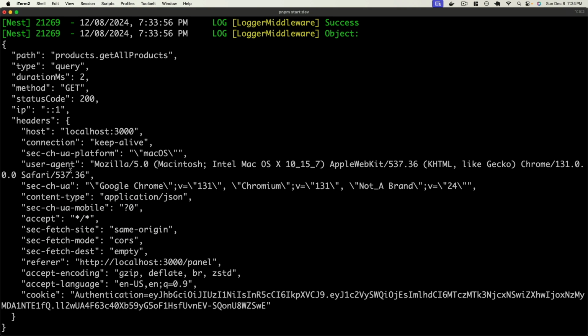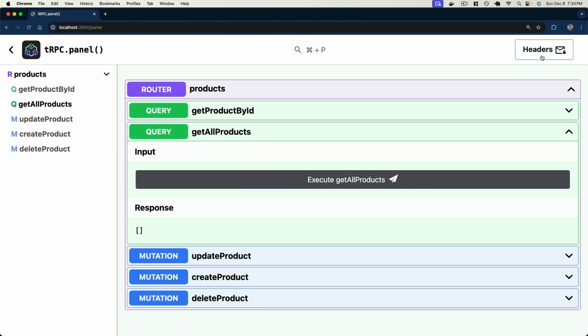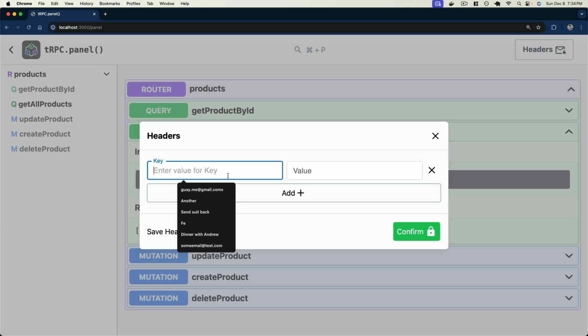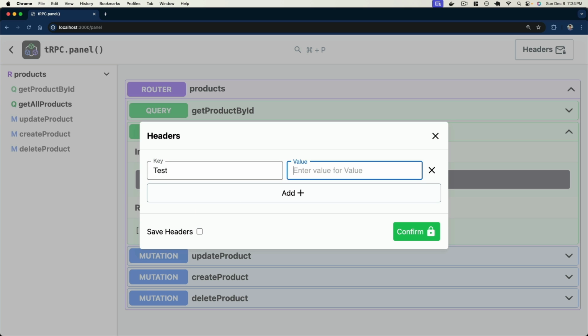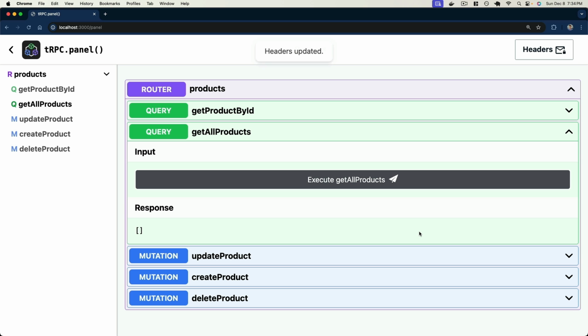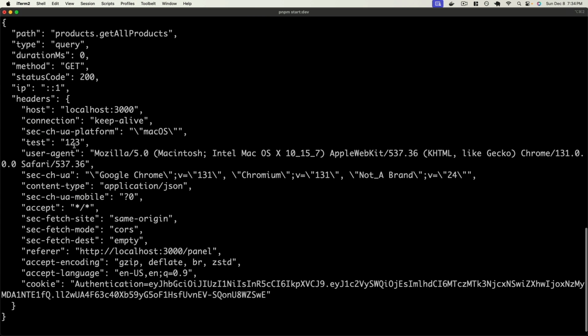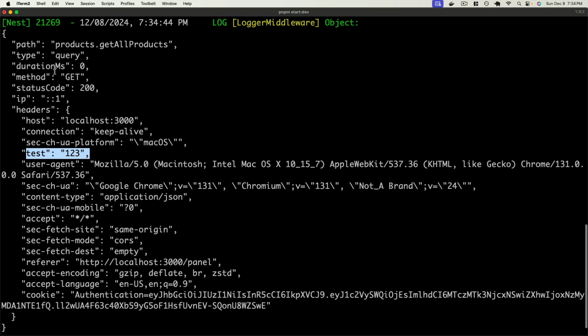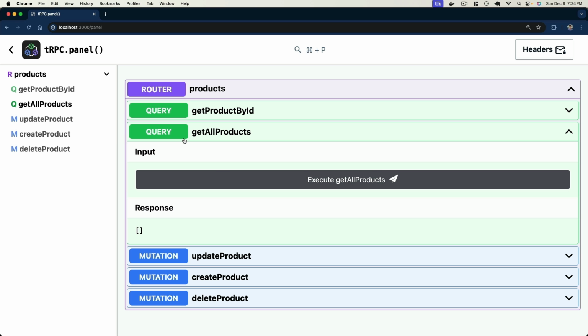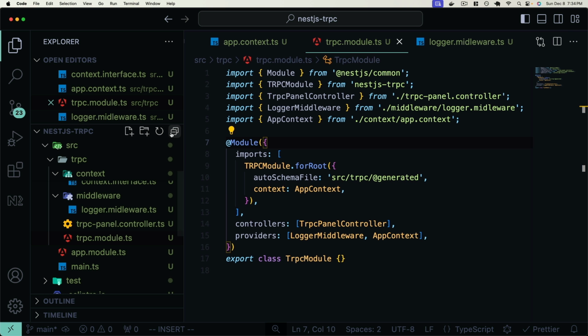Now these values are all going to be scoped to the particular request we're actually making. And this is thanks to our Nest.js tRPC context object that we just set up. We can actually define custom headers on the tRPC panel. So I'll provide a test value now. And now if we re-execute the query, you can see this new test header has been logged for this given query. So this is great. We now have context.